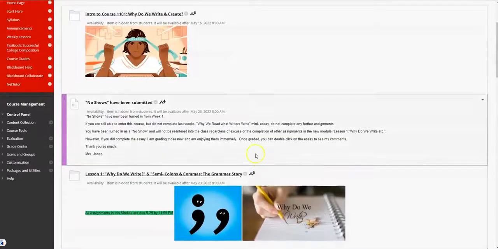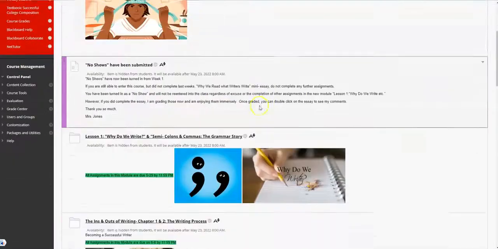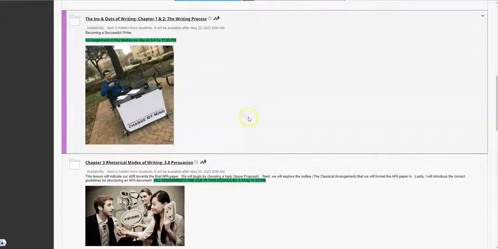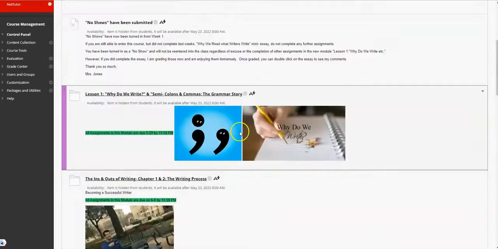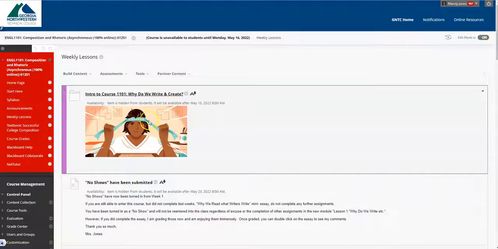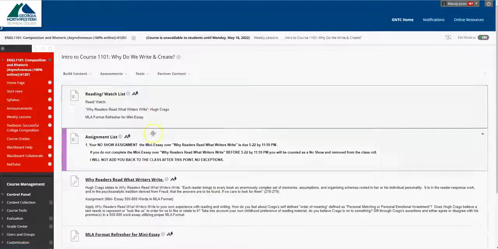Now, for the most part, I only allow one module to be opened at a time. However, this semester I'm going to open up the entire thing after the first week, after no shows have been submitted. So what you'll do is go in, click on an assignment, and you will see that I have a reading and watch list, and then I have an assignment list. So you will have what you need to read and watch.